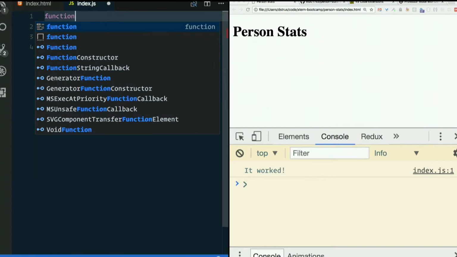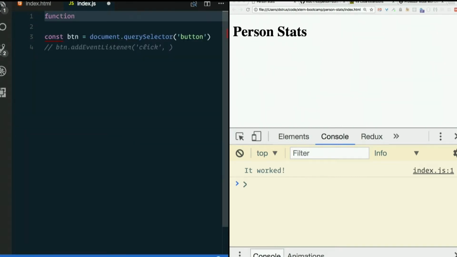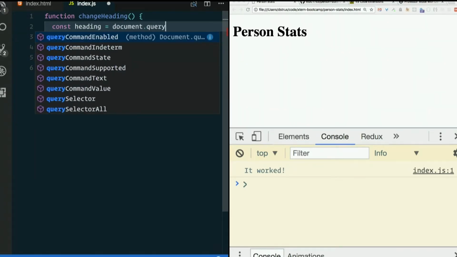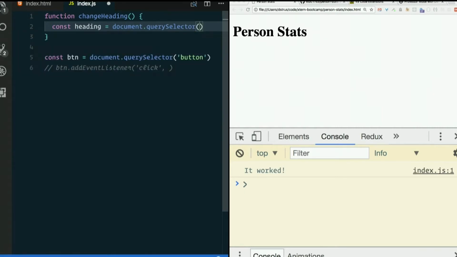Let's make a function. We'll call it changeHeading. Why not? So if we're going to change that H1, we probably need to grab the H1, right? We can do that. How about const heading equals what? Need to grab an element from the page. Document.querySelector. What's a selector that'll match that thing? H1 seems good enough.